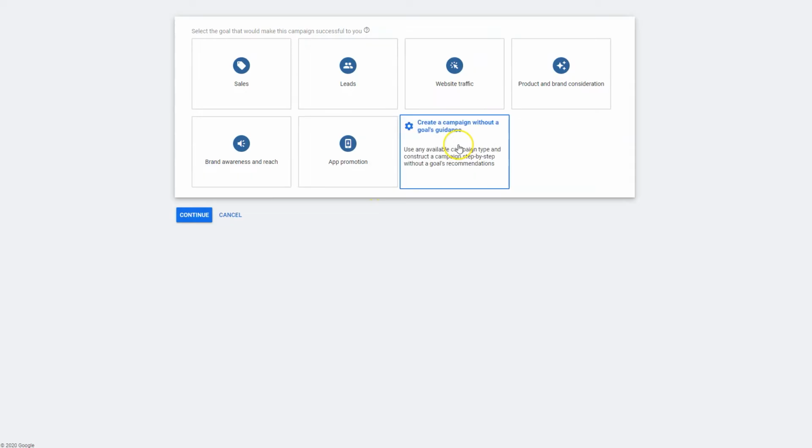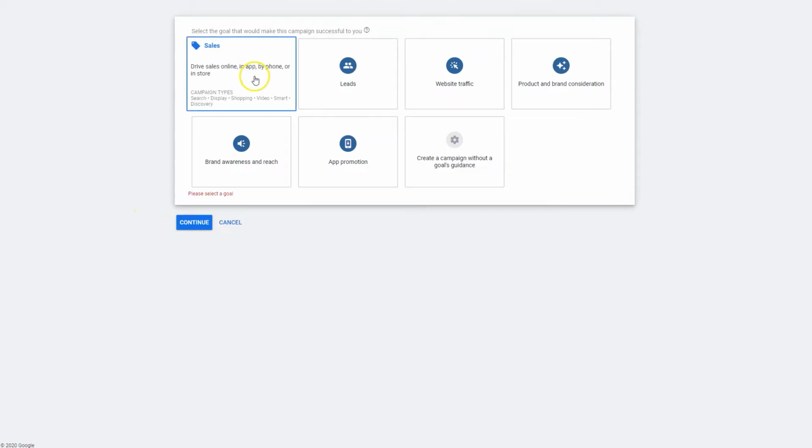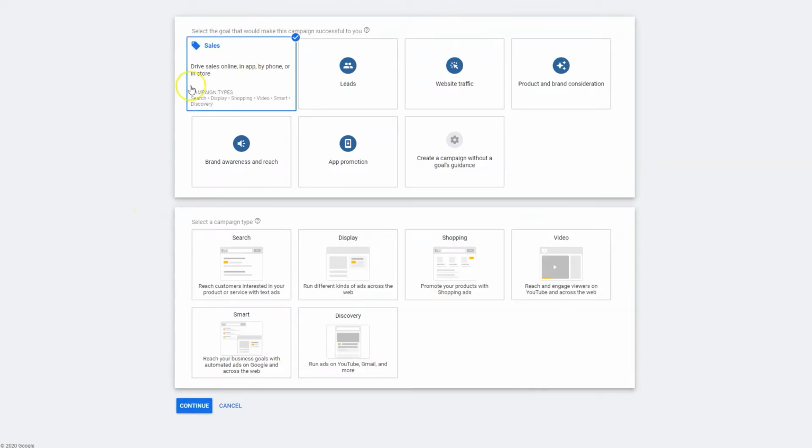And then you've got create a campaign without a goal's guidance. Now, this is not really advised unless you're a little bit more advanced and you know Google Ads like the back of your hand. It's best to choose one of these presets when you're starting out here. So we're going to say we're going after sales. Okay, we want people to buy. We'll stick with the example from the previous module. Let's say we're selling a diabetes-related product. We want people to buy that product, click through, and purchase.